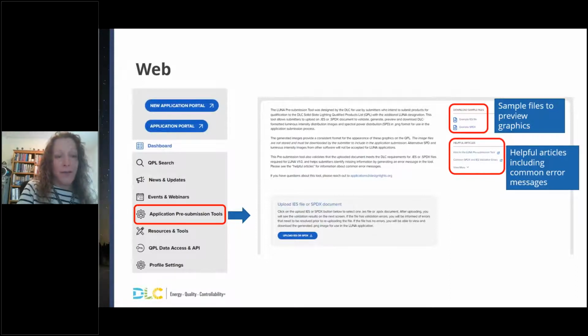And so you'll click on that link, and you're going to see the screen that you see right here on the right. Now, this is a new web page, and it has everything you need to upload, validate, and generate images. So I'm going to walk you through this process in just a moment. But for right now, I just want to show you some key and helpful sections. Obviously, first and foremost, if you look at the bottom of that screen, you're going to see a button that allows you to upload IES files or SPDX documents. And then we're going to validate those documents and files against the TM27 and LM63 ANSI standards, and also against our LUNA version 1 technical requirements.